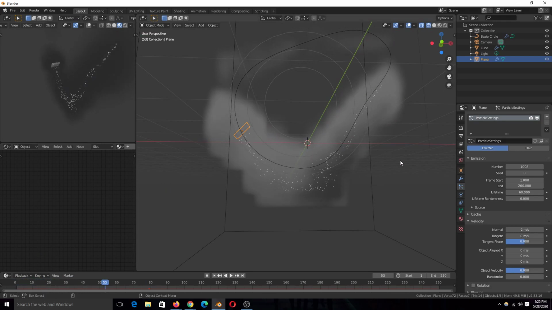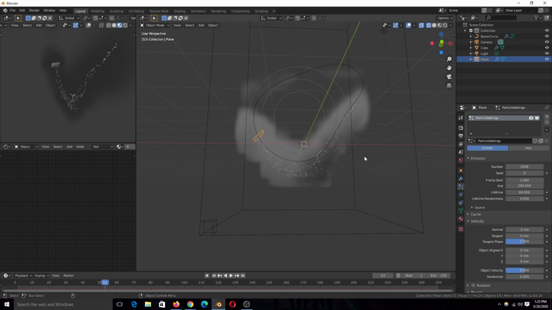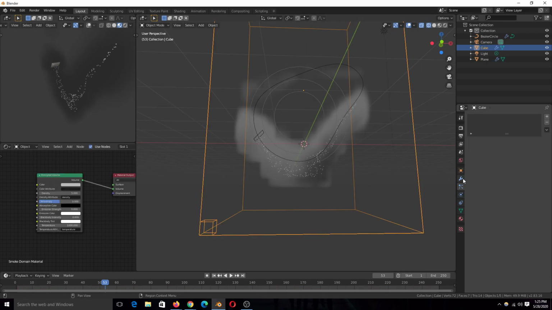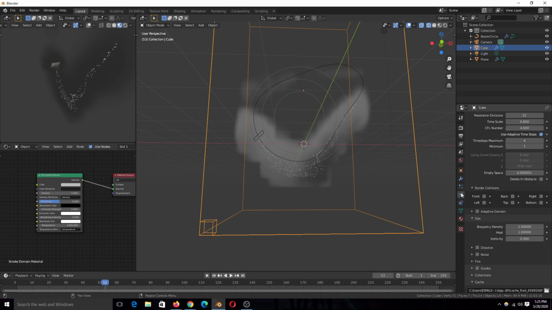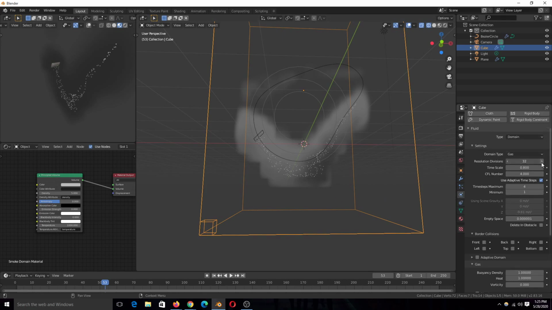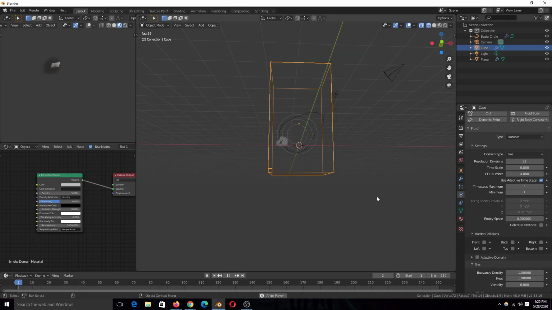When you change the particle settings, you might need to update your cache by selecting the domain and changing any of the settings in your domain, and that should update the simulation as well.